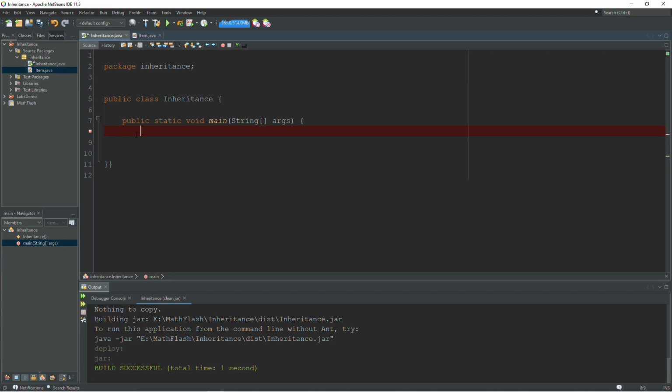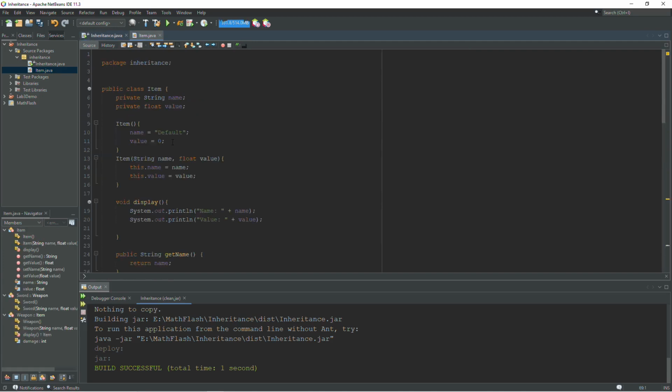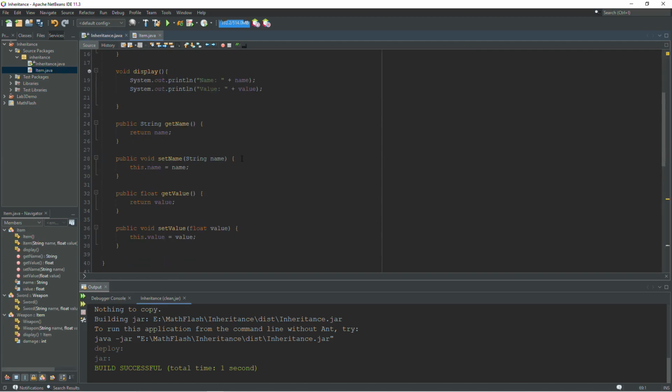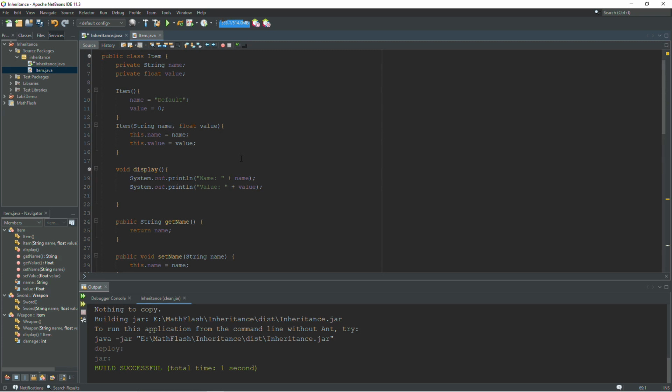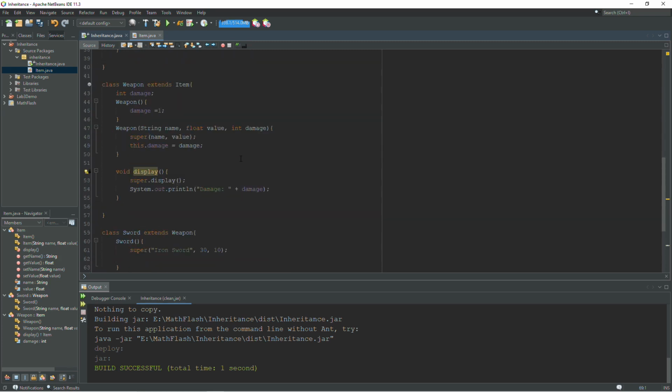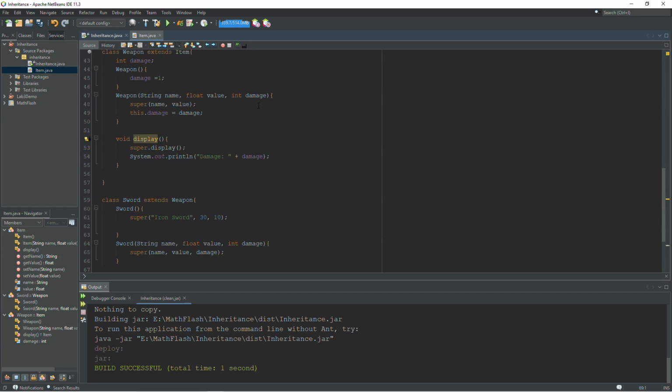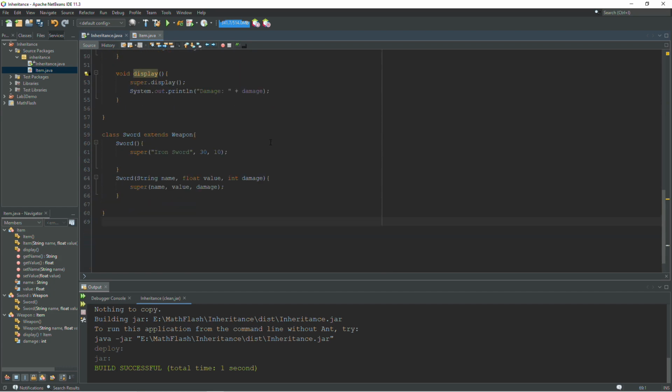All right, in this video, we're going to move from basic inheritance into polymorphism. So I'm going to build off of what we did in the last video. Here we have our item class. That was our base class for everything. And from item, we extended weapon. And from weapon, we extended sword.